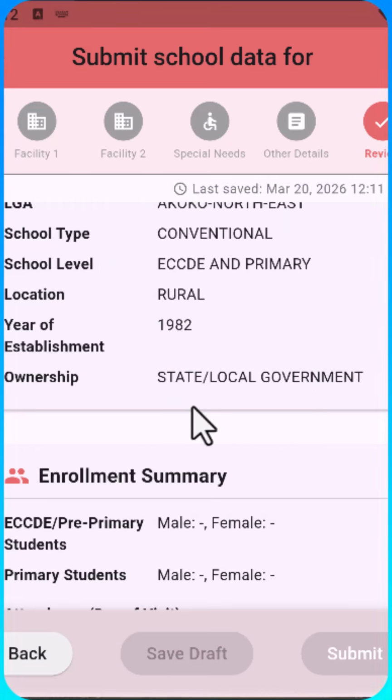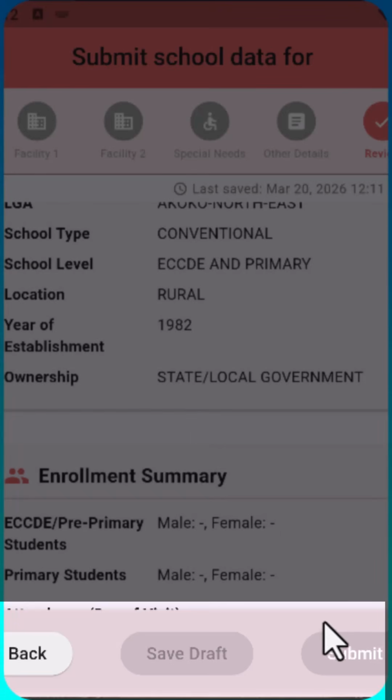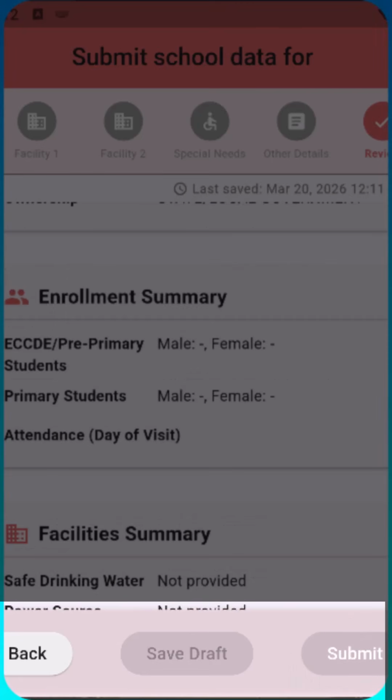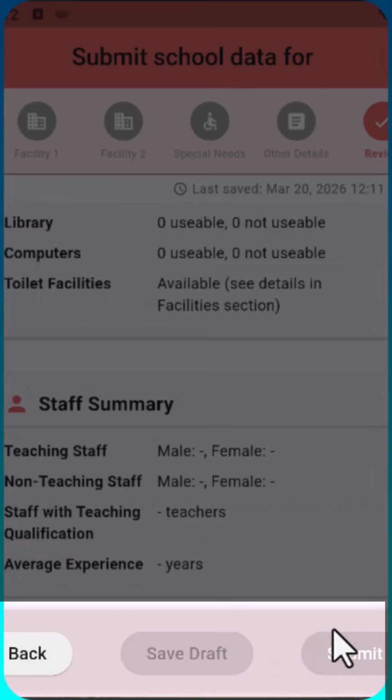Now when you are done, if you have 100% completion, this submission button will be active and it will be green in color. It is not green in color now because we've not completed our entries. But when you complete your own entry, it will be green in color.